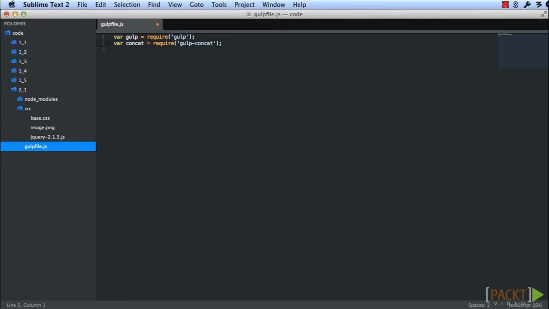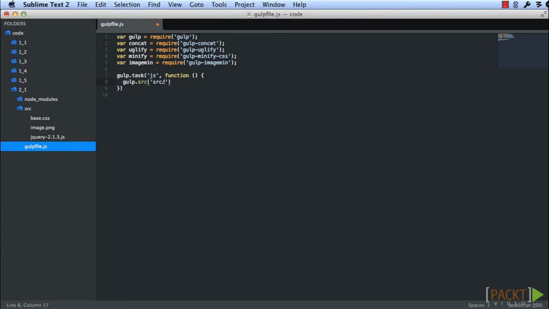So we need to include uglify, minify, and imagemin, and so we'll write a JS task. And that task will pipe our JavaScript files in the js folder through concat and through uglify before writing them to our destination. For images and CSS, it's basically the same pattern.